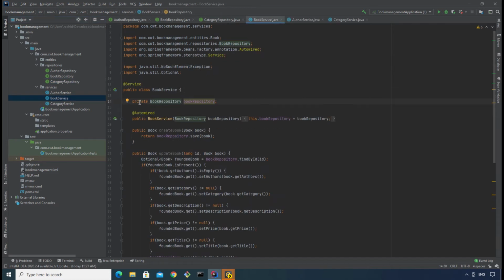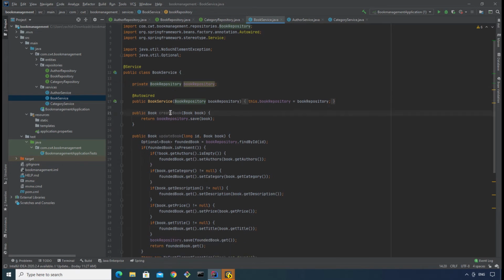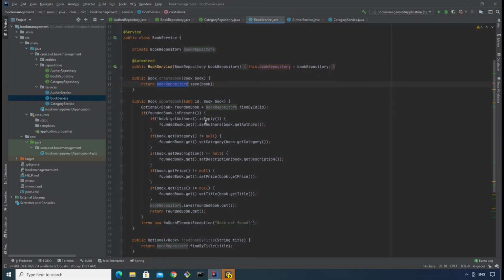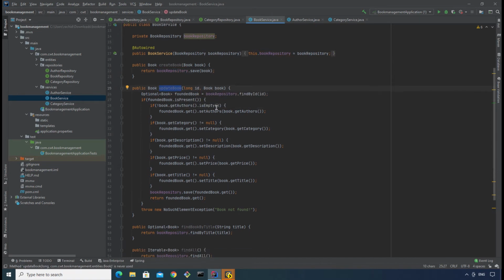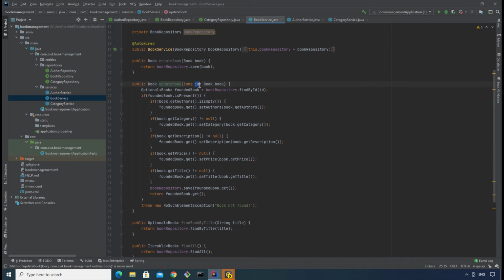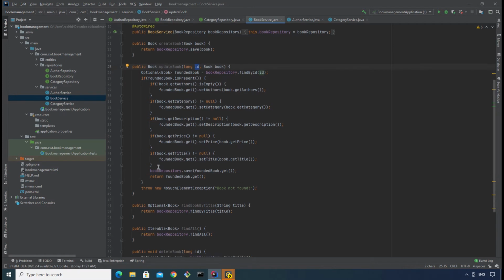In here, we inject the book repository by auto-wiring it to the constructor. We have the method create book, which delegates the saving of the new book to the book repository. We have the method update book with two parameters, ID and book. We use the parameter ID to find a book by ID. If we find the book, then we can save the updated information, or if we don't find the book, we will throw an exception.